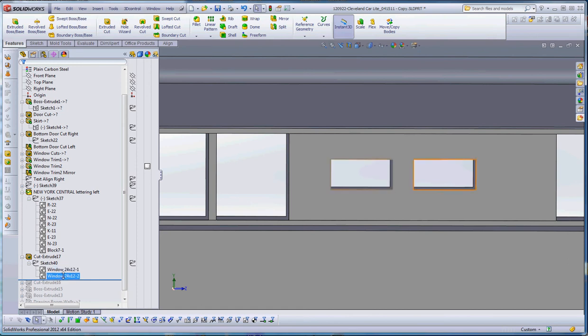We have two sketch elements, or two blocks within that sketch. Our window 24x12, our first instance of that, and our second instance of that, all within our cut extrude 17, which I probably should name window 2. And then we'll go from there.